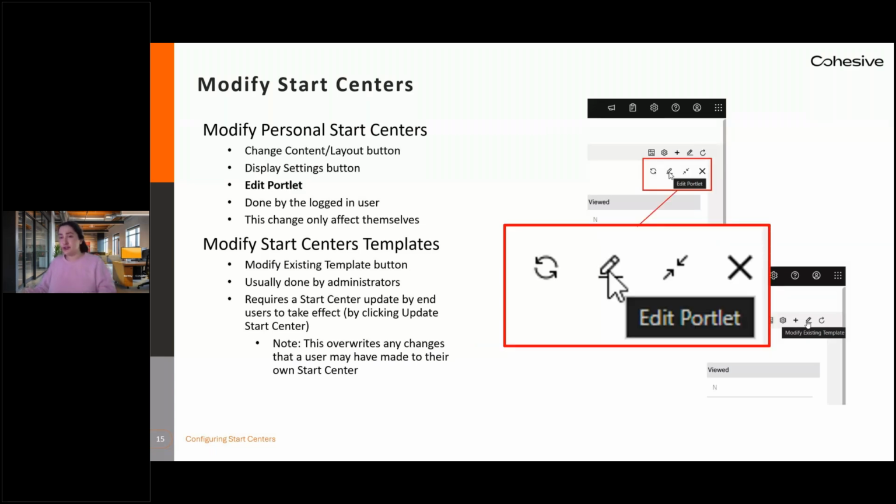For each portlet, the Edit Portlet button will be visible when you hover over the top right. This gives the edit options for that portlet, which is different for each portlet type. Some options include changing which app the portlet is showing data for, which fields show up in the portlet, and what actions are available from the portlet.